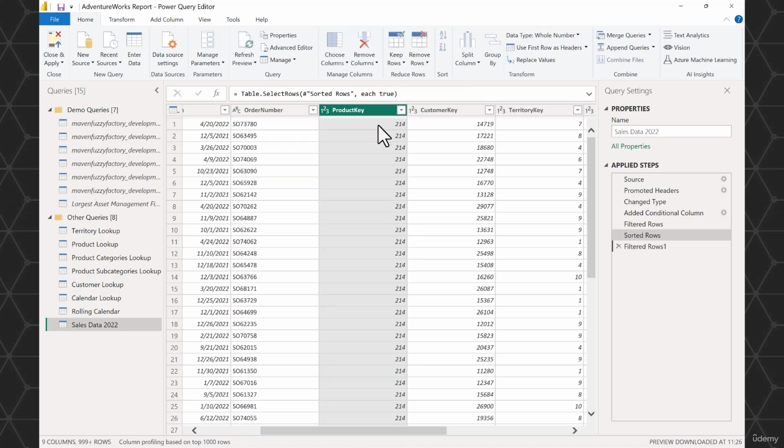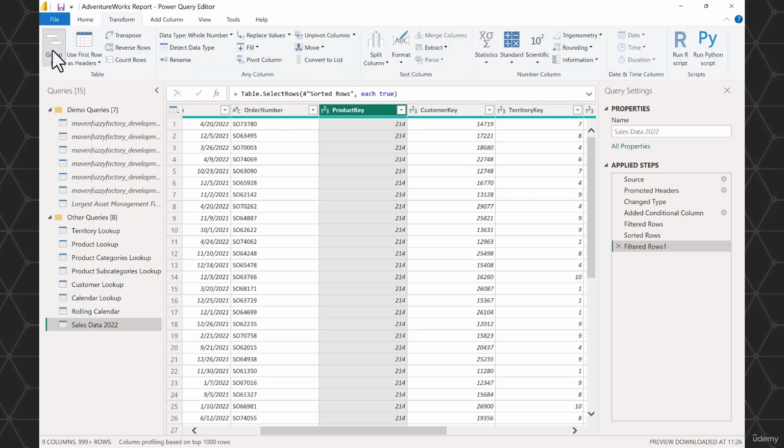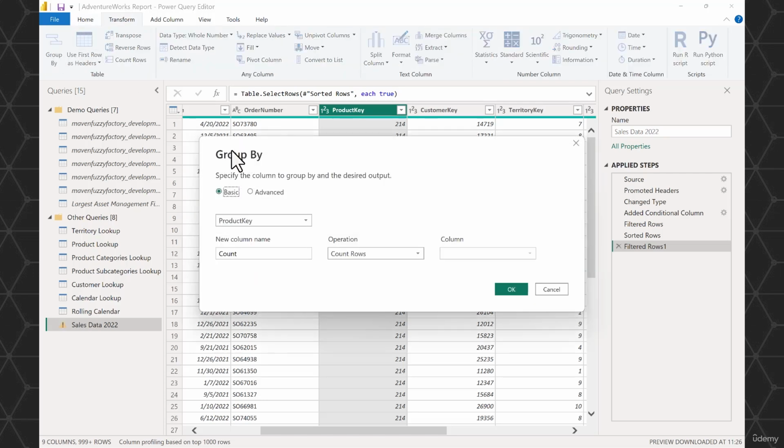So the idea here is that we want to take this table and collapse these rows with multiple product keys into essentially a summary table. Just like the example on the slide, we want to evaluate the sum of order quantity for each one of these product keys. From here, we head up to the Transform tab, click Group By, and start with our basic option. We want to group by product key.